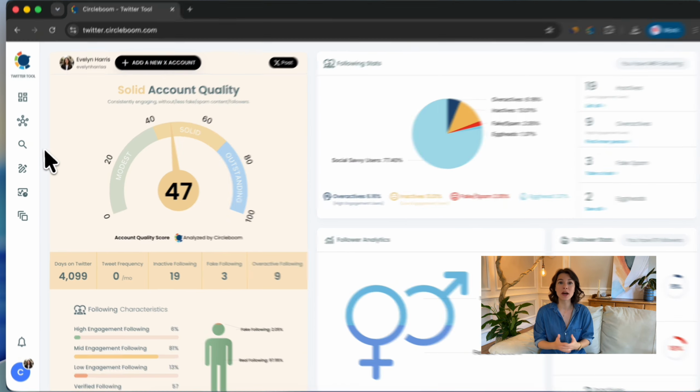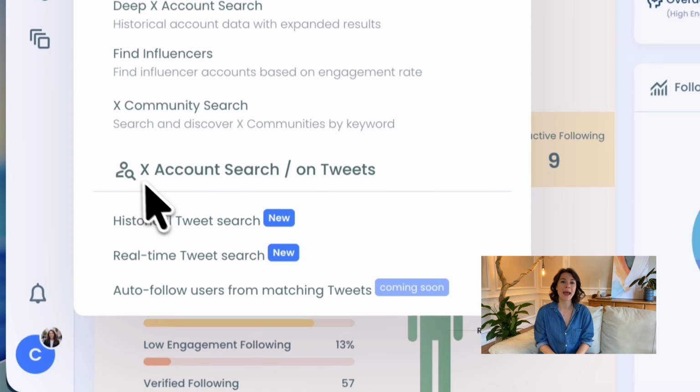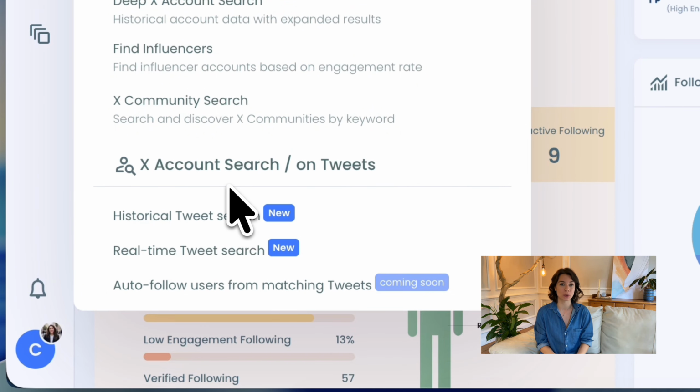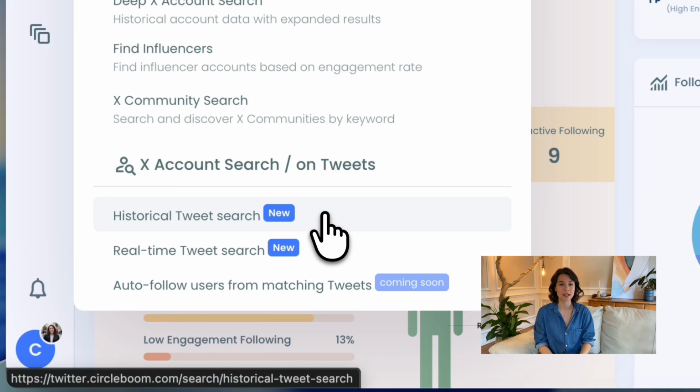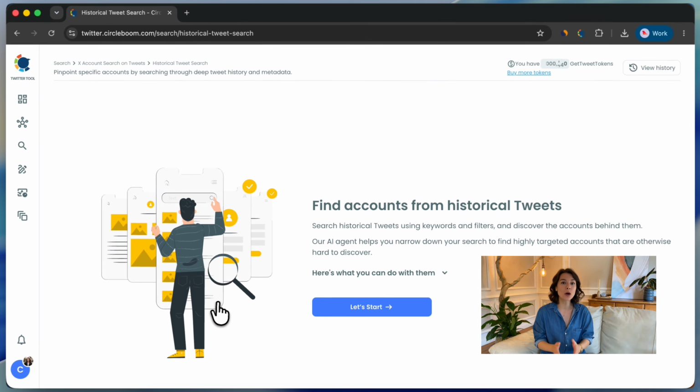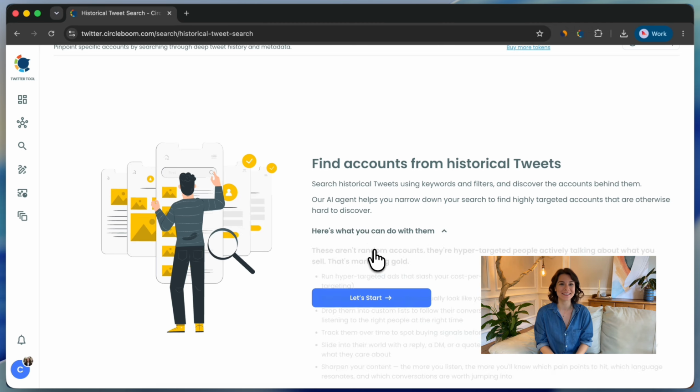Then, open the left menu and head to X account search on tweets and click into historical tweet search. You'll notice real-time tweet search sitting right next to it. That one tracks tweets as they happen, while historical search digs into the past.